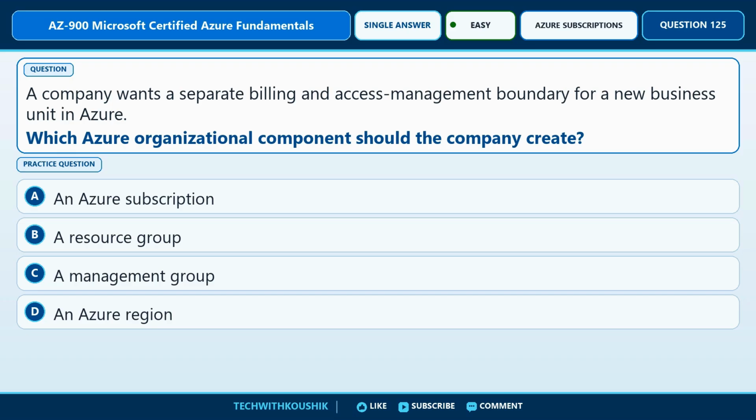Option A. An Azure subscription. Option B. A resource group. Option C. A management group. Option D. An Azure region.